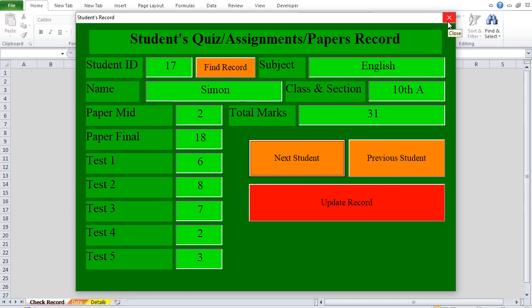And if a student wants to know about his marks, all you have to do is just write his ID and press the find record button and you can tell his marks.